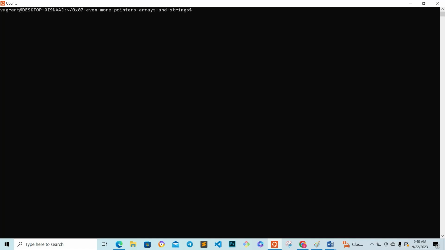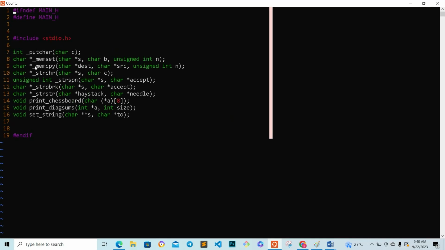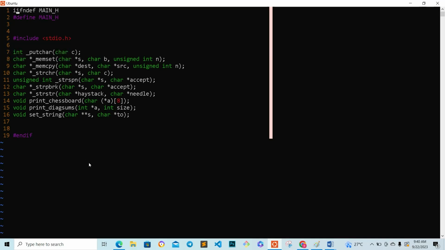Now, I have already included my putcar.c function file here. I have also included my main.h file, where I've included all the prototypes. So vi main.h. I have all the prototypes here, including the prototype for putcar.c.